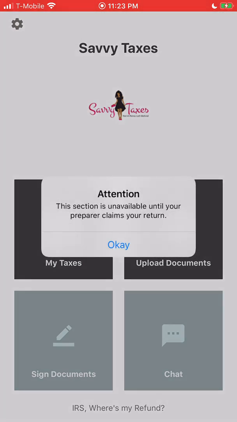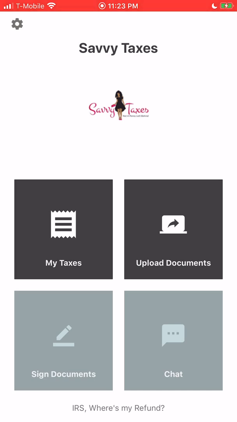Now this chat button here, once it's actually submitted, if you hit it right here, you know it's not available. It's not available until your actual return is being worked on. So this is where you can definitely connect with your office, with the Savvy Taxes tax preparer, and let them know that you uploaded your documents so it can be a faster process.